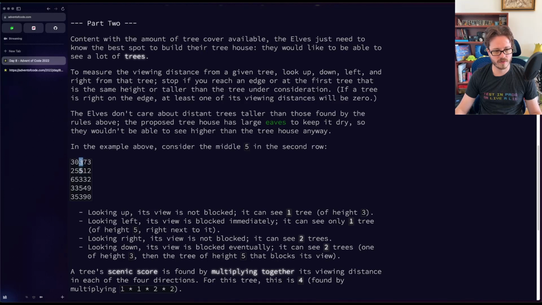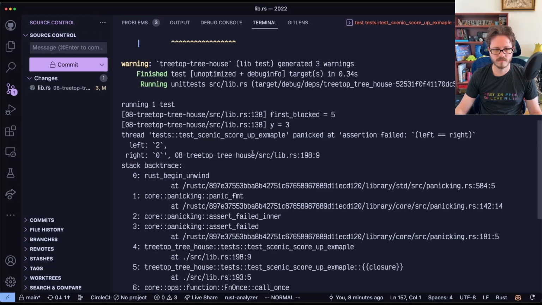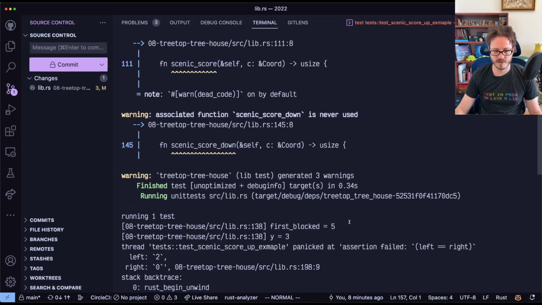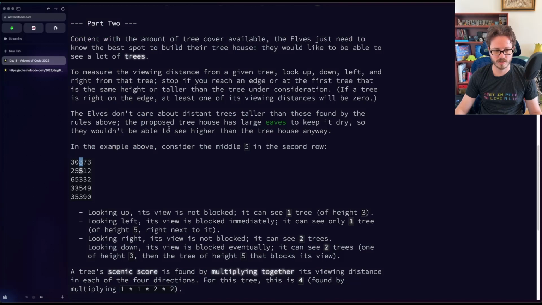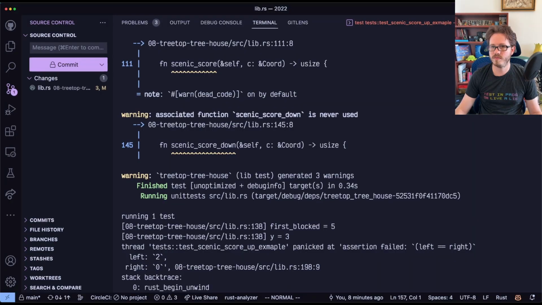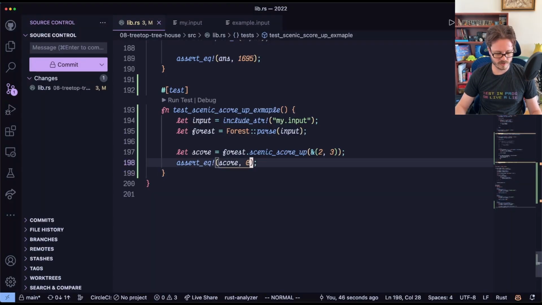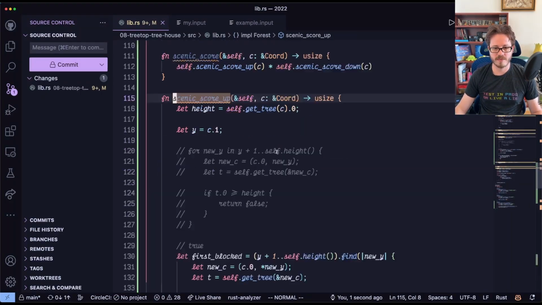Why is 4 not the first one blocked? Oh, yeah, because that... Wait a second. If I'm going up here, that doesn't seem right. First blocked. Okay, let's... Well, is the answer 0? The answer is not 0. The answer is 1. Okay, well, that's better. The answer is not what I said it was. You can see 1 tree. So this scores 1. And I think I had it right before.